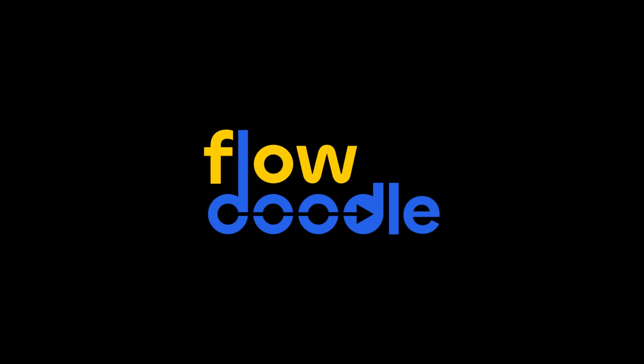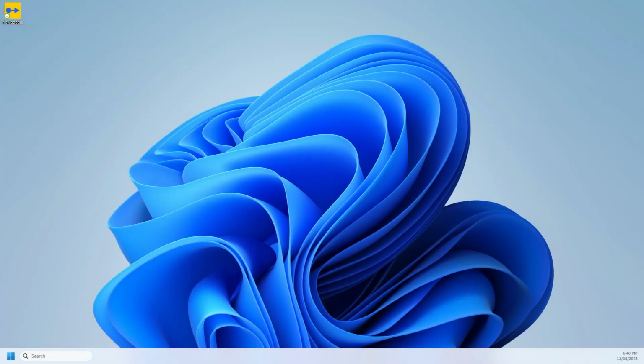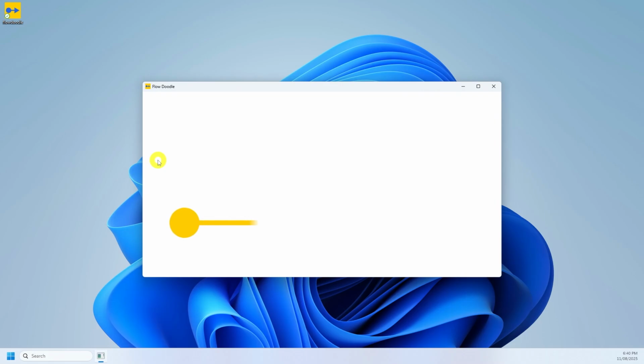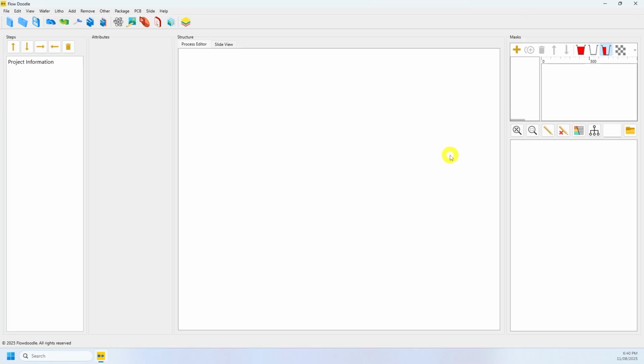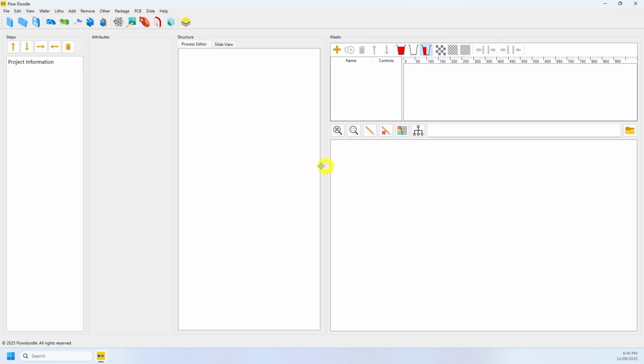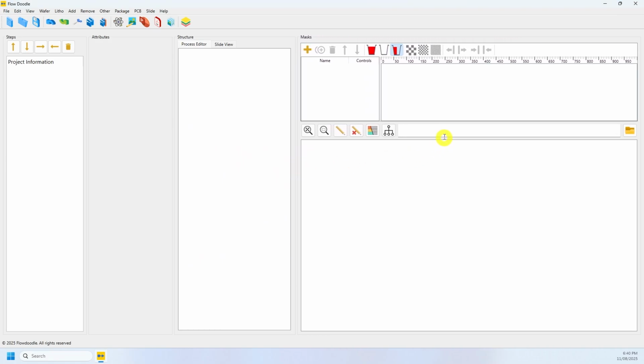FlowDoodle tutorial, Working with Masks. In this short tutorial, you'll learn how to create, organize and use masks in FlowDoodle, so your process flow stays clean, consistent and fully documented. Let's start by opening FlowDoodle and arranging the layout to focus on the mask cross-section and GDS panels.